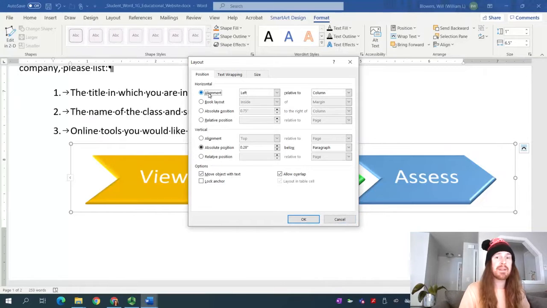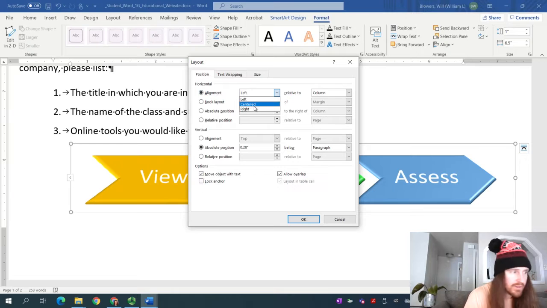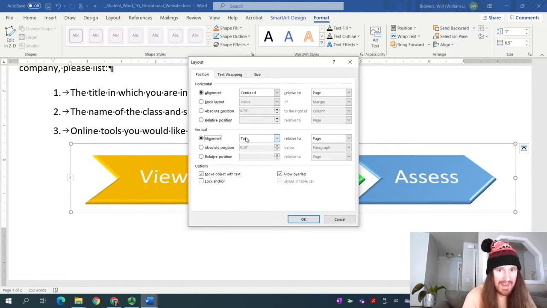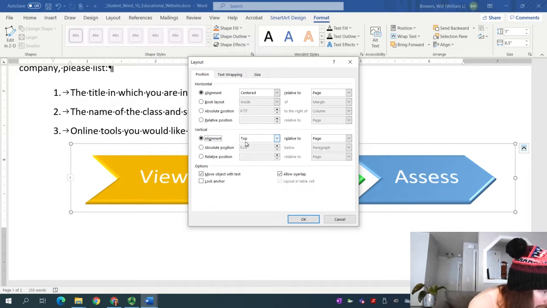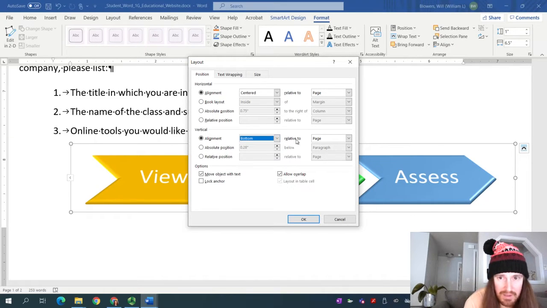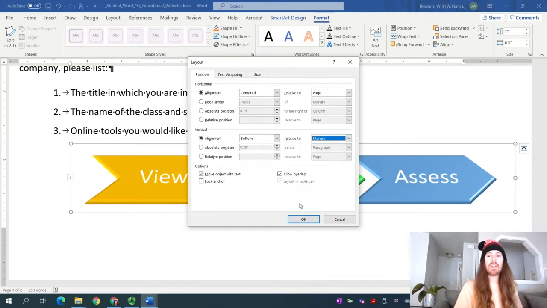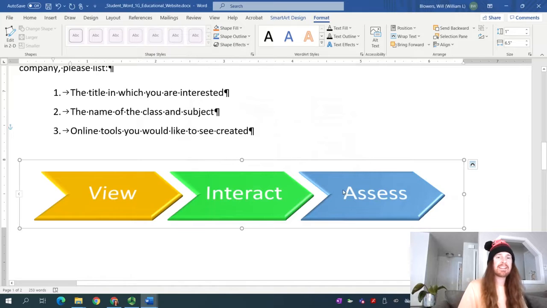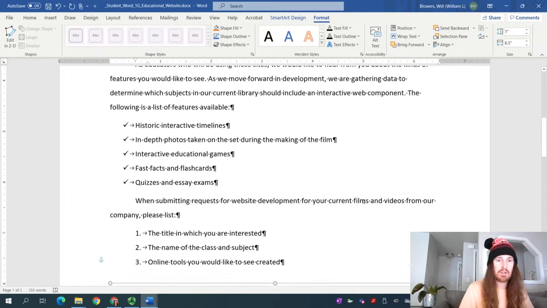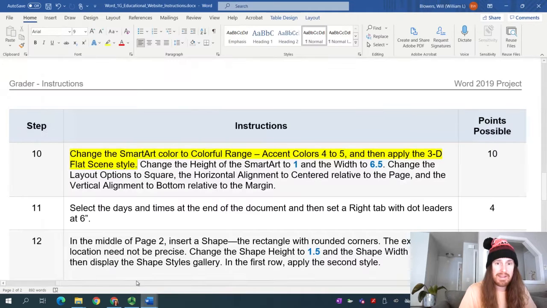Go ahead and click Alignment, and we're going to align it centered relative to the page. Centered relative to the page. And then vertically, we'll align it from the bottom to the margin. From the bottom here, relative to the margin. There we are. All right. And then you can go ahead from here, click OK, and it didn't do a lot. It moved. I think it looks a lot better. Let's zoom out to see how it looks with the rest of it. Go back to the instructions and make sure that we mark it and gain those 10 points.